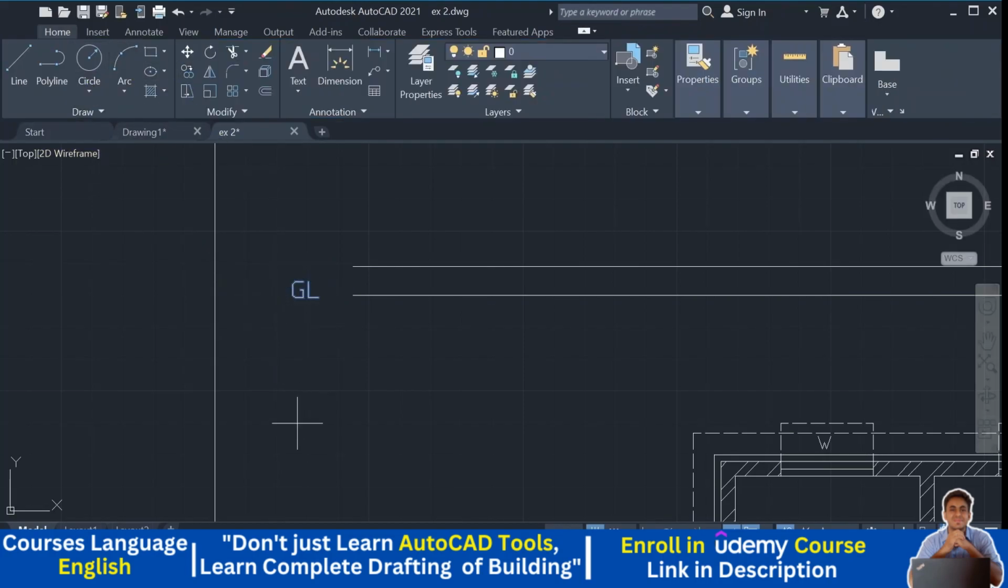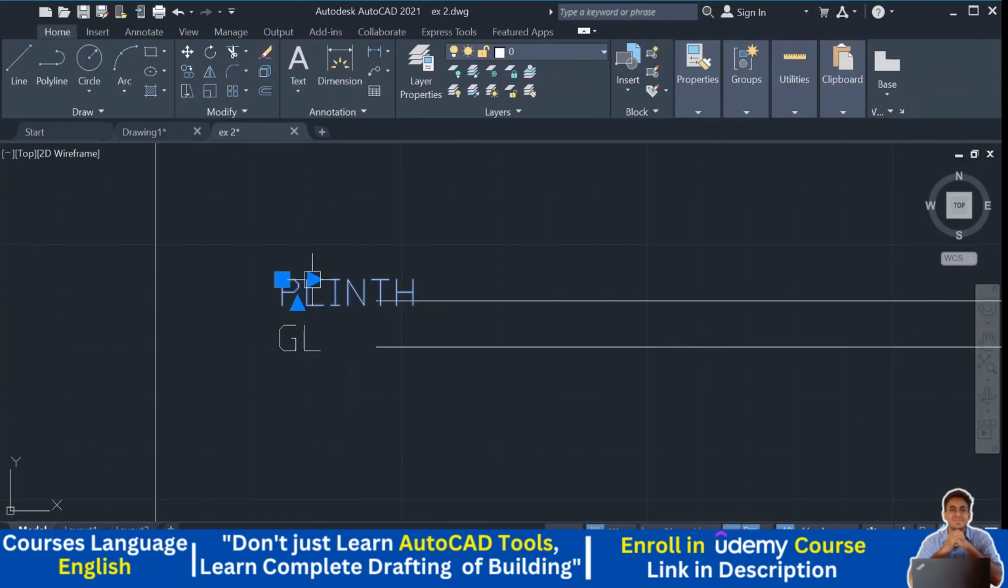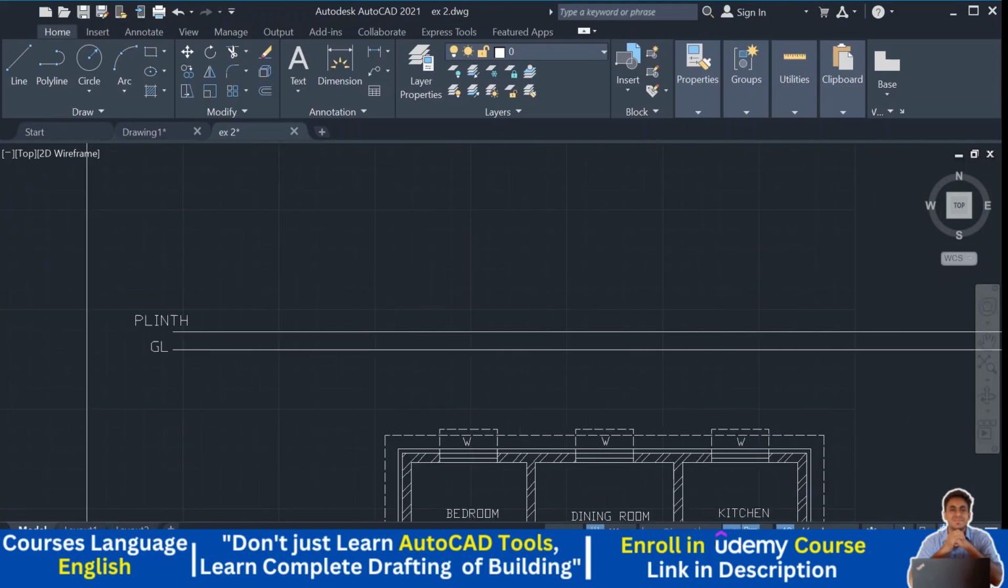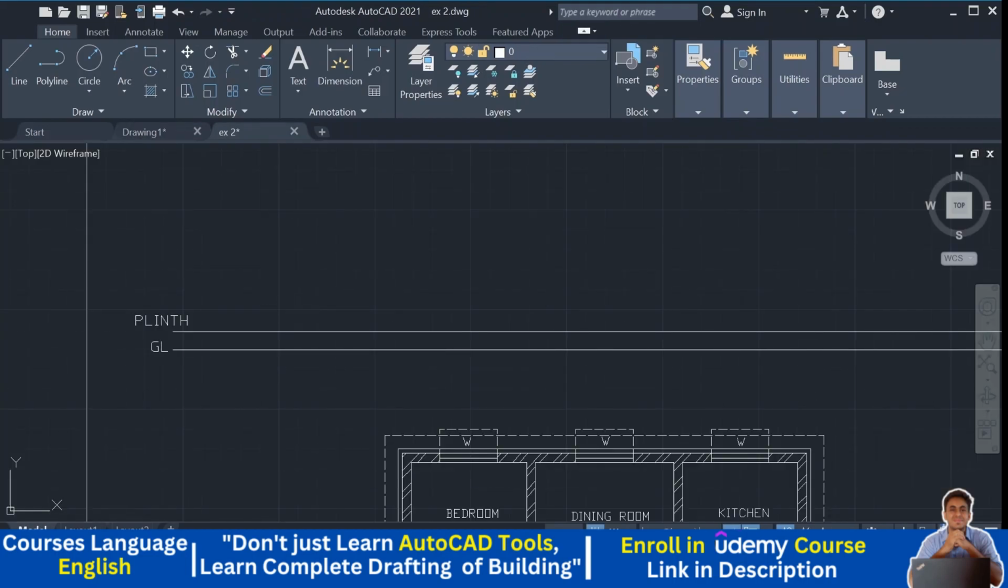Okay, next, after the ground level, plinth level. I just write plinth. Okay, after the plinth, what is the next level? That is sill level, 0.9 meter offset. From the plinth, it is 0.9. Okay, I just write sill.